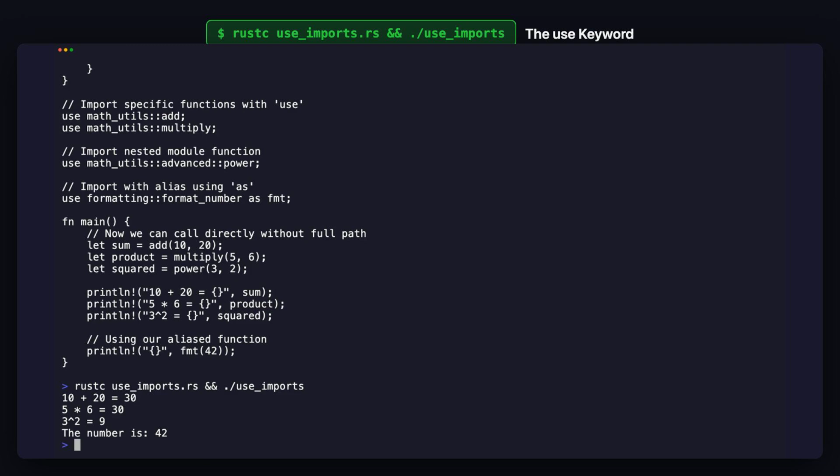The output shows our imported functions working. Add, multiply, and power work without full paths. The fmt alias also works perfectly. Use makes code cleaner.